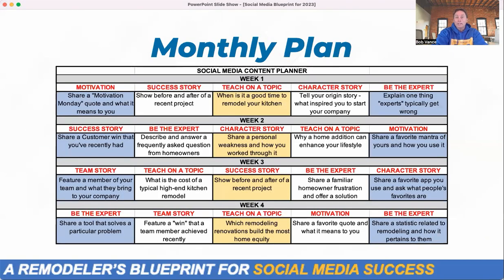So the first thing that we're going to do is create a monthly plan. In that monthly plan, we're going to break down categories of topics. So we're going to have success stories, character stories, teaching on a topic, motivational quotes, being the expert. Those are your category types. Another category type would maybe be a team story, where you can share something about your team. So within that category, you're doing a piece of content around that.